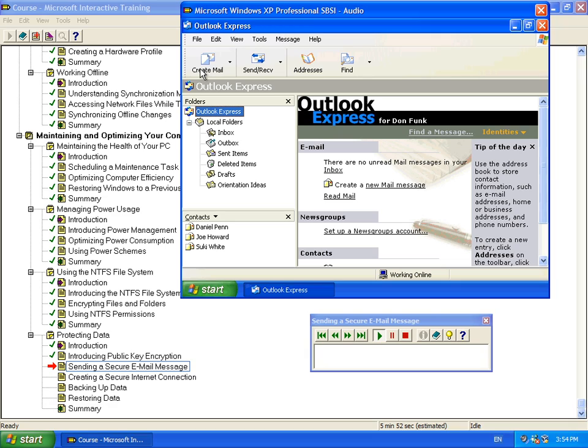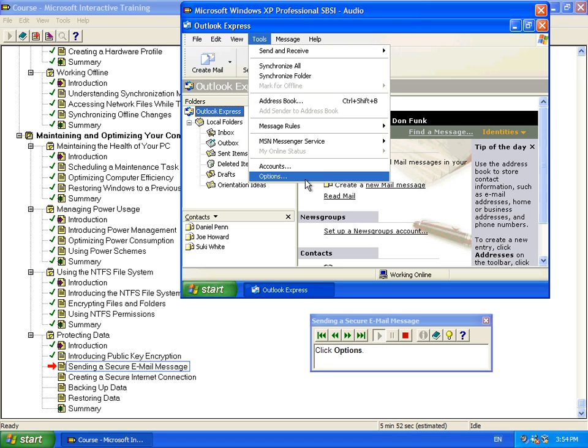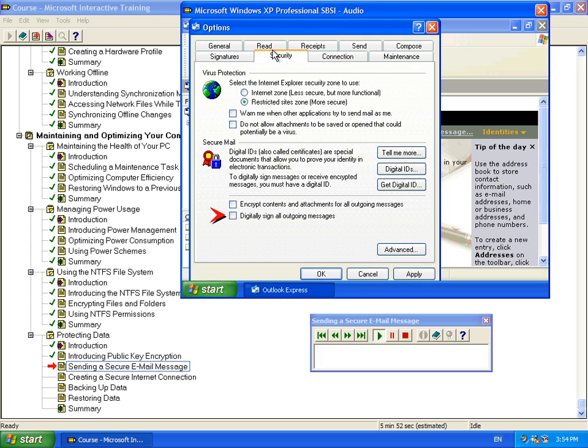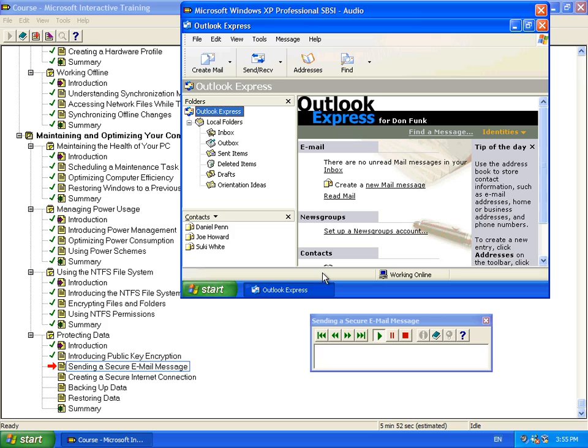Let's configure Outlook Express to digitally sign all outgoing messages. Click the Tools menu and then click Options. Click the Security tab. Select this checkbox and click OK. Now all of the messages you send will be digitally signed.